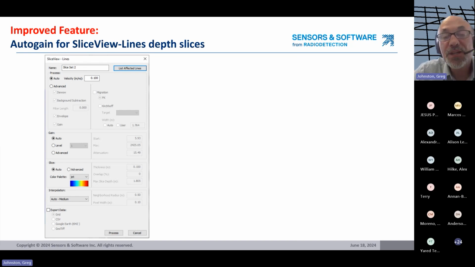Now gaining data is also important for generating interpretable depth slices. So the new auto gain has also been added to the slice view lines feature, and that's the processing module used for processing pseudo grids into depth slices.